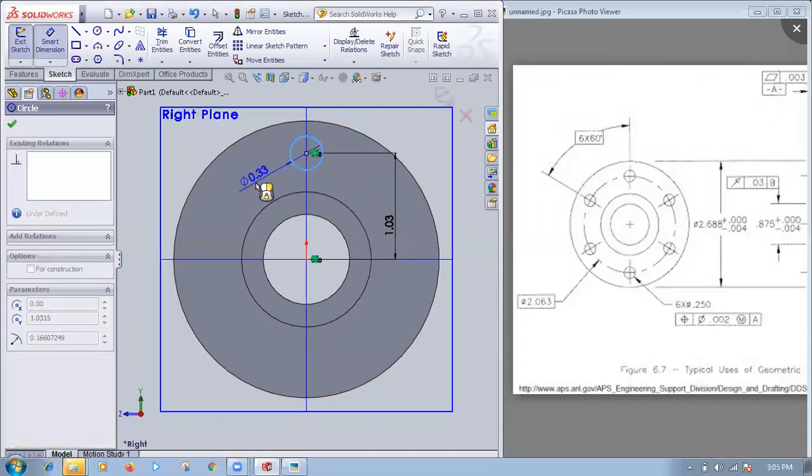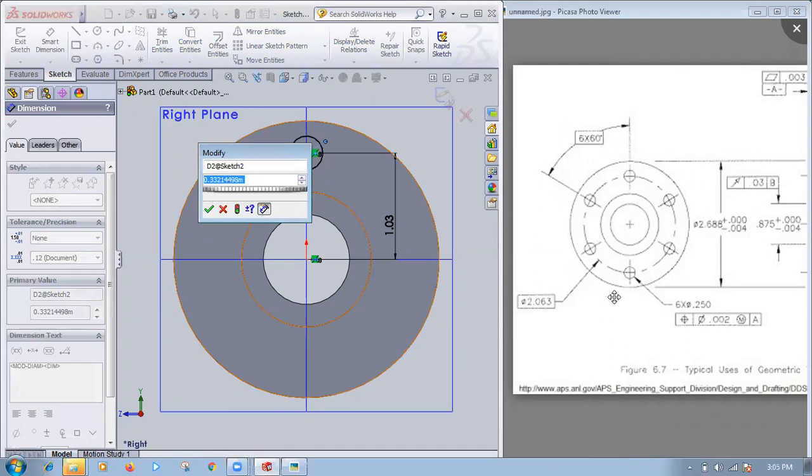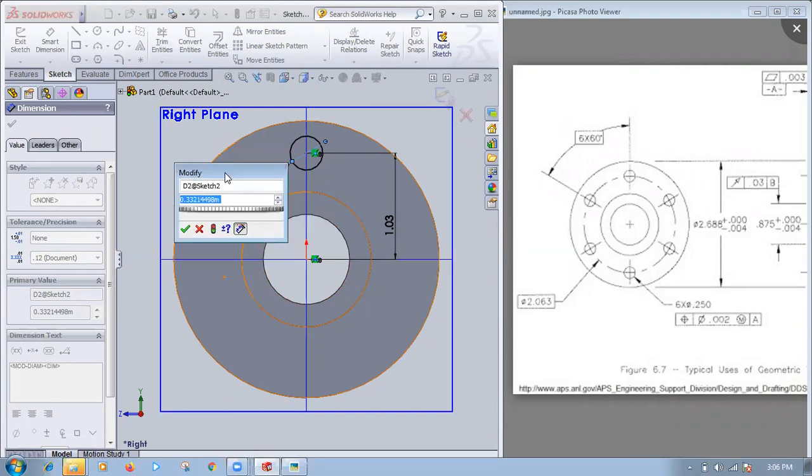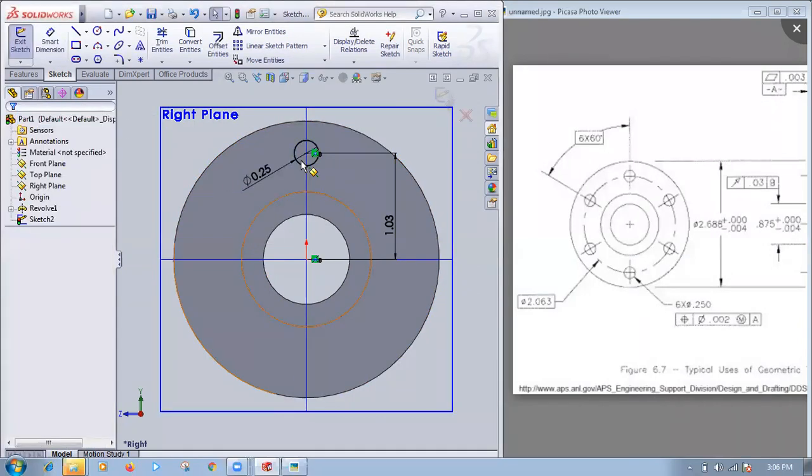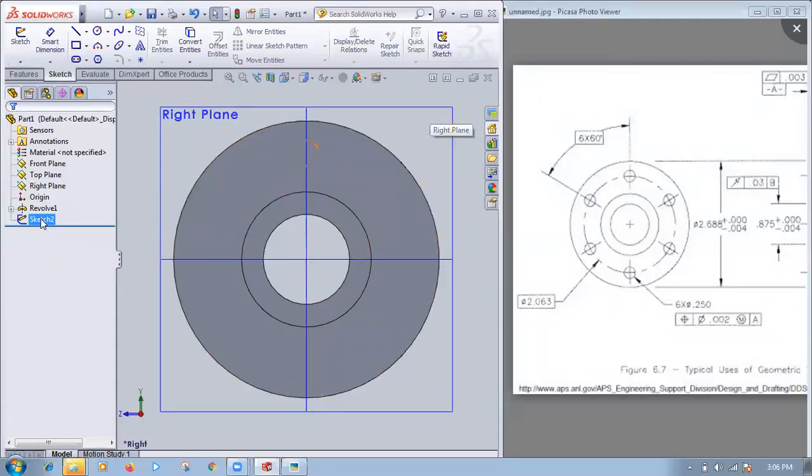Now let's just give a dimension to this circular hole, which is 0.25, right? The diameter is 0.25, right? So the diameter would be 0.25. Enter. So the hole has been created. The sketch for the hole has been created. Now get out of the sketch.